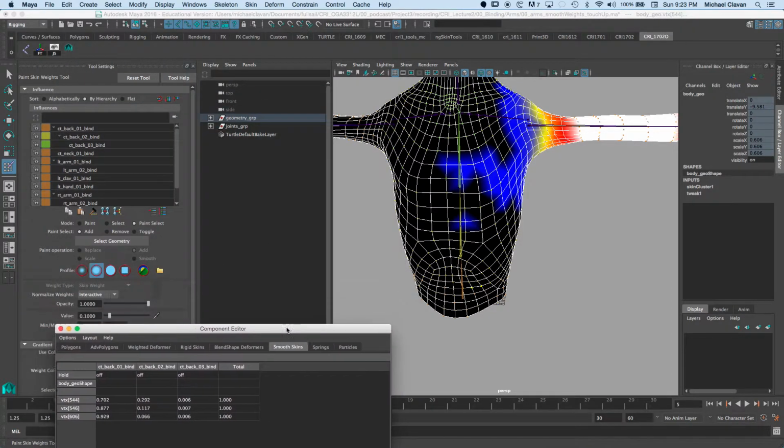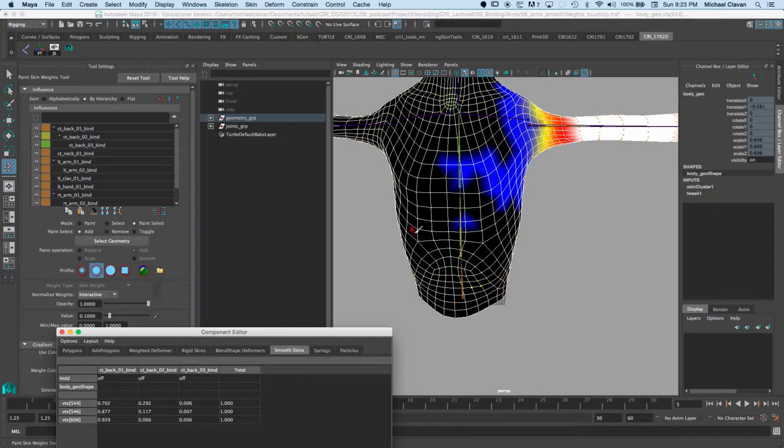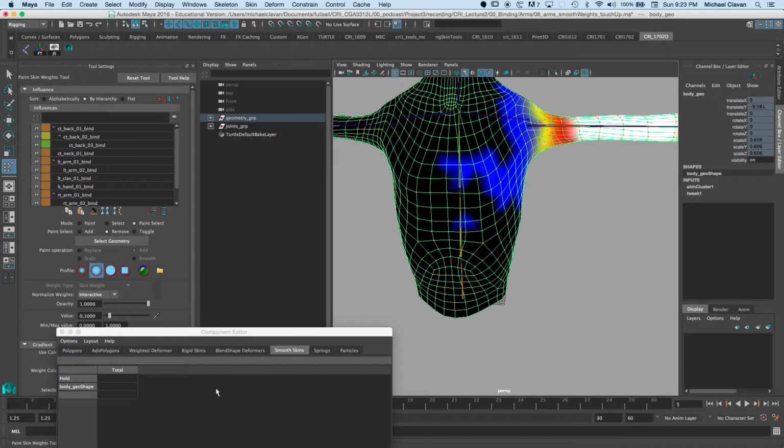A downside about using this paint selection is that right now it's only in add mode. So you have to click remove, and then you can remove these influences, and you can see this is interactively changing.